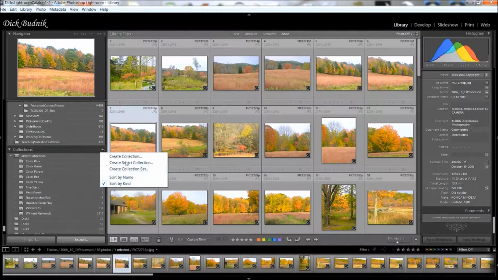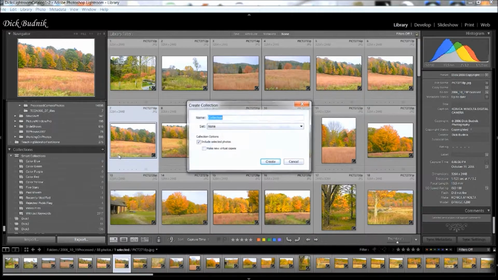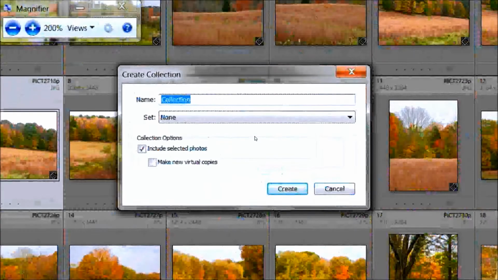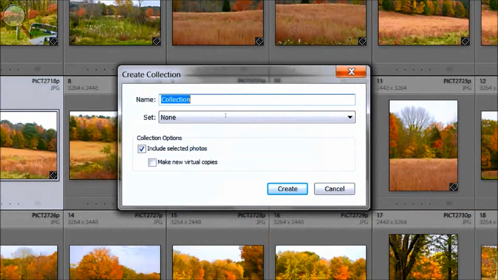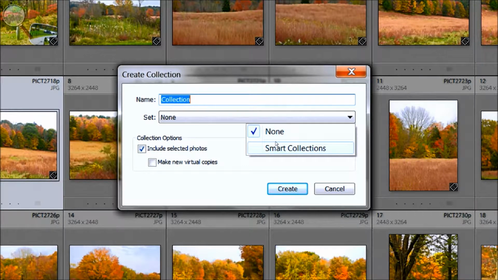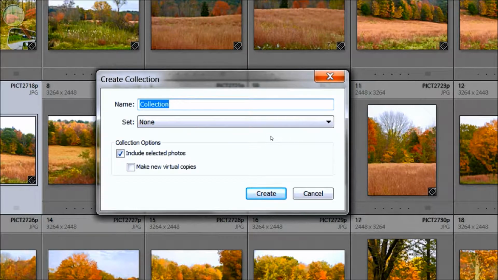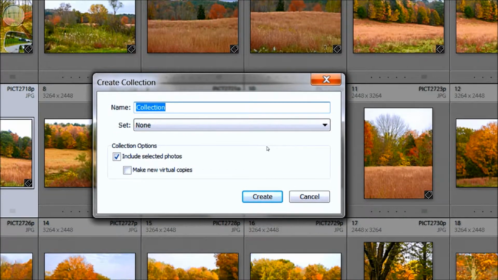So if I just want to create a regular collection, it brings up this little dialog window, and I give it a name. In this case, I might say it's Montana Slides. If I want to put it within a set, well, right now I don't have any user-defined sets. The only subset that we have is smart collections. I don't want to put it in there, so I'm going to leave it at none. If I've selected a bunch of photos, let's say 20 photos out of this folder that are highlighted, and I have this include selected photos, it'll take those 20 photos and add them to that collection right now.